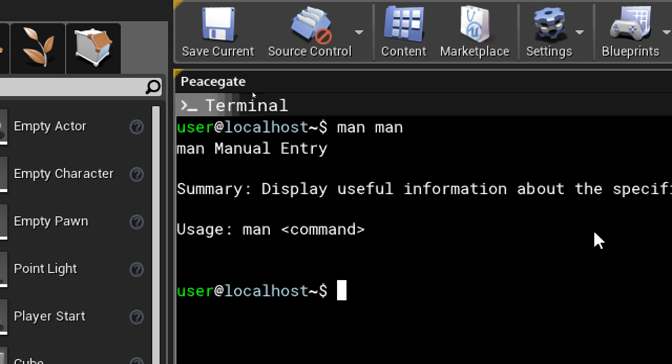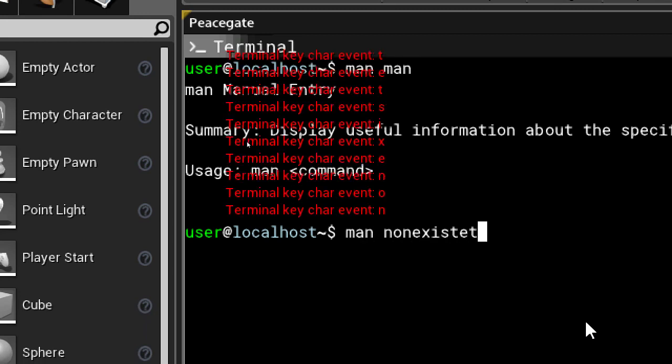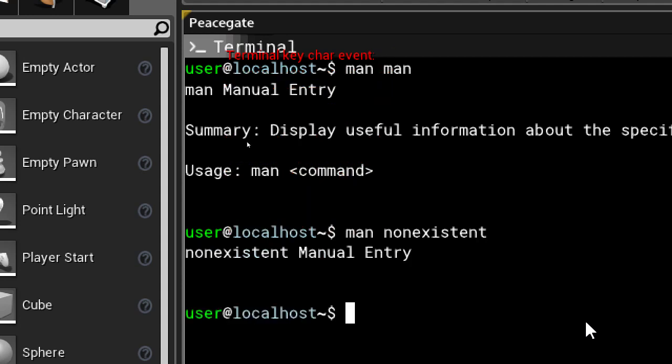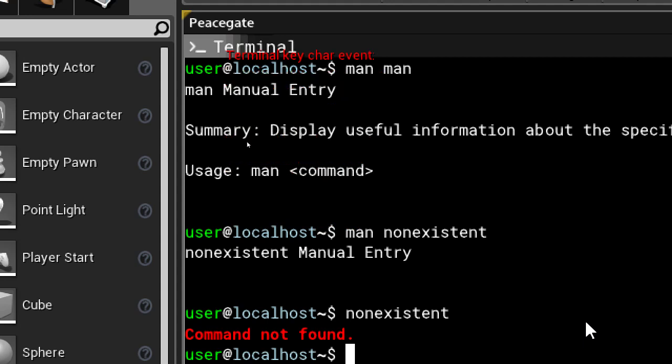Now what happens if we try to look up a command that doesn't exist? Well, the game will not show you a manual entry, it will show you a blank one. I have to implement code that tells you if it actually found one. That shouldn't be too hard, it's just a boolean, but you'll notice that the game is handling it pretty well. It doesn't find the command, it just gives you a blank string. So that's cool. And I can prove that command doesn't exist, because if I run non-existent, command not found.